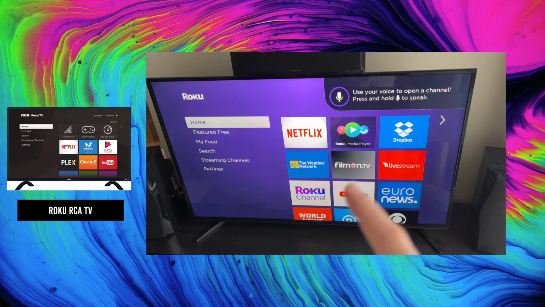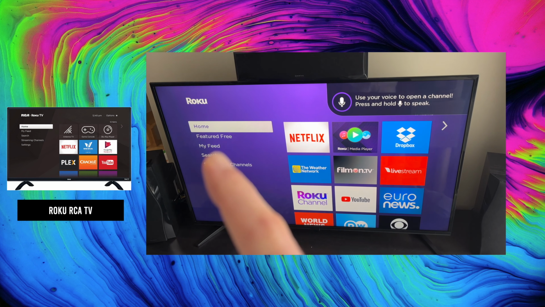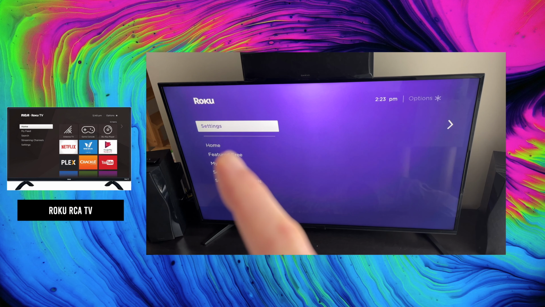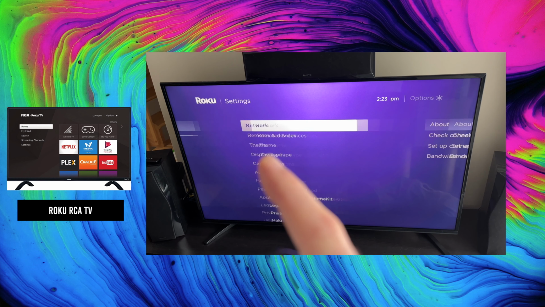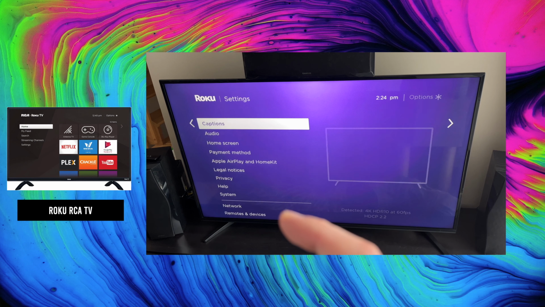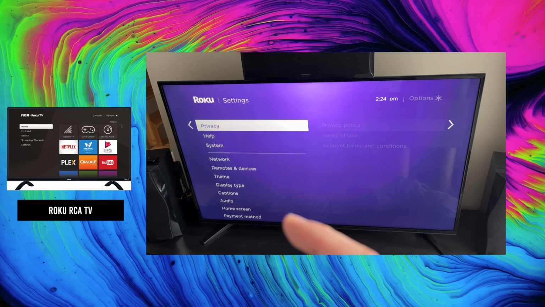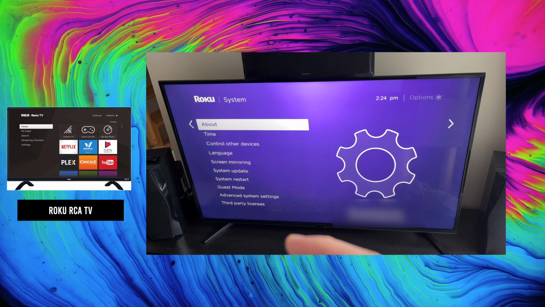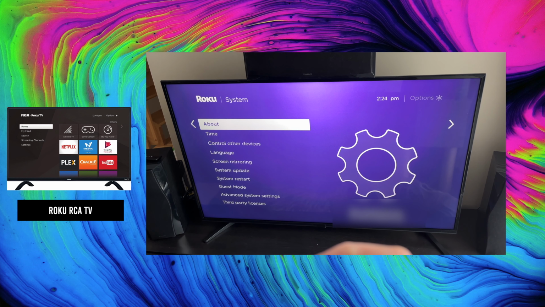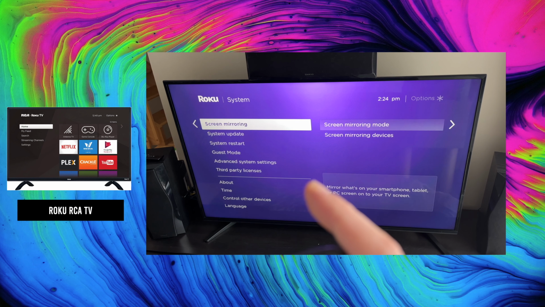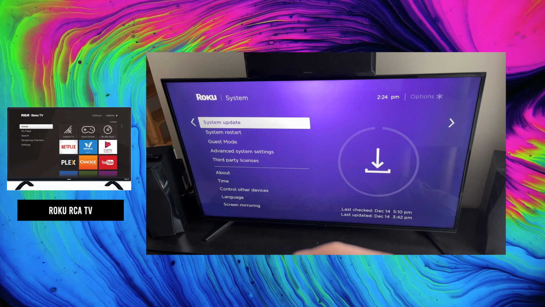If you have a Roku RCA TV, you need to go on the left side here in this menu in Settings. Once you click OK, another menu will appear. You need to go down until you see System. It's the last option. Click OK. And now in this menu, you need to go under System Update. Right over there. And click OK.